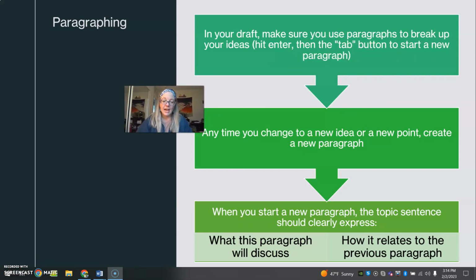As you're drafting, I wanted to bring our attention to the idea of paragraphs. So our first major assignment was one paragraph, right? It was a collection of sentences, a topic sentence, a beginning, a middle, and an end, right? An essay works similarly, except it's a collection of paragraphs. So whenever you have a new idea, you want to make a new paragraph in your document. To do that, you're going to hit the Enter button and then Tab. So anytime you change to a new idea or a new point, create a new paragraph.